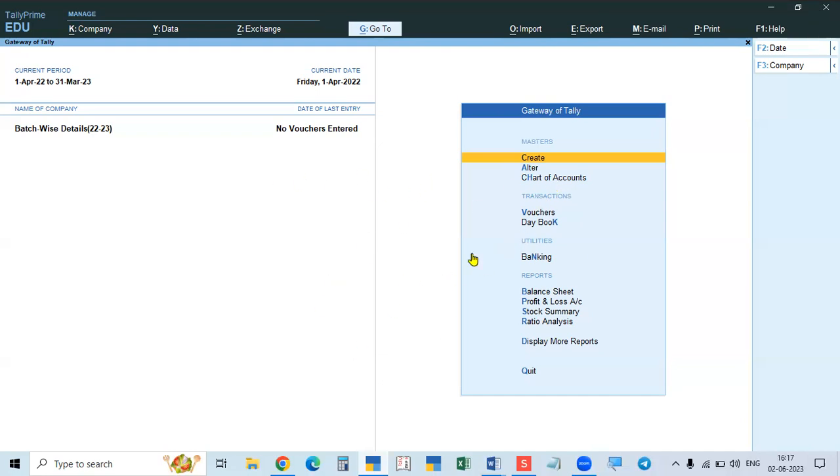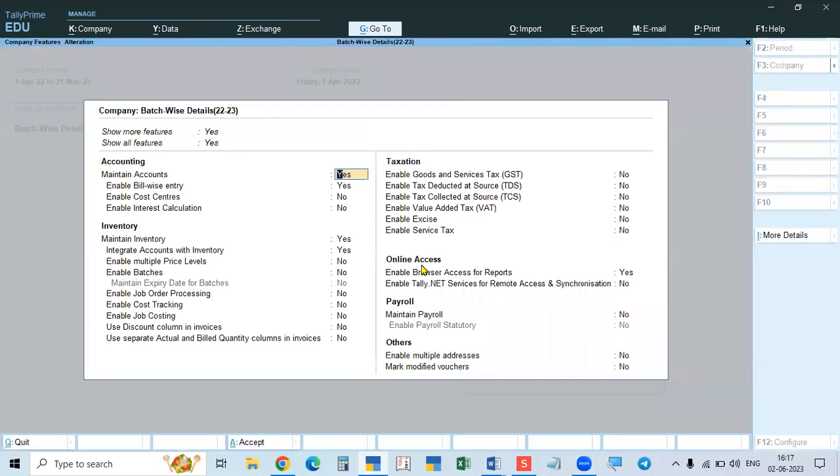First of all, to record the batch-wise details, we have to enable the feature about the batch-wise details. So we will go to F11 features. In this F11, the batch-wise details are related to the goods or inventory. Let's go to the inventory features. In the inventory features, go to the fourth one, enable batches. Enable batches means to enable the batch-wise details feature.